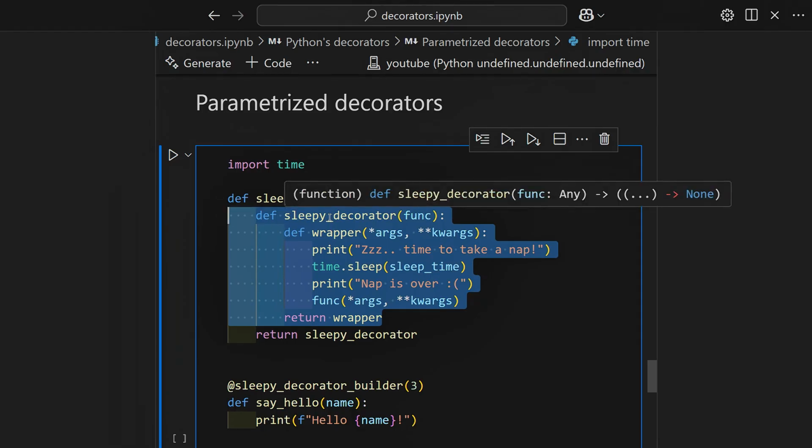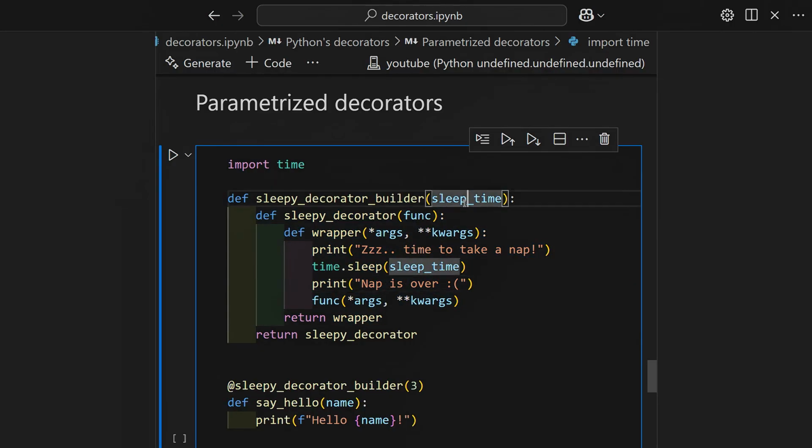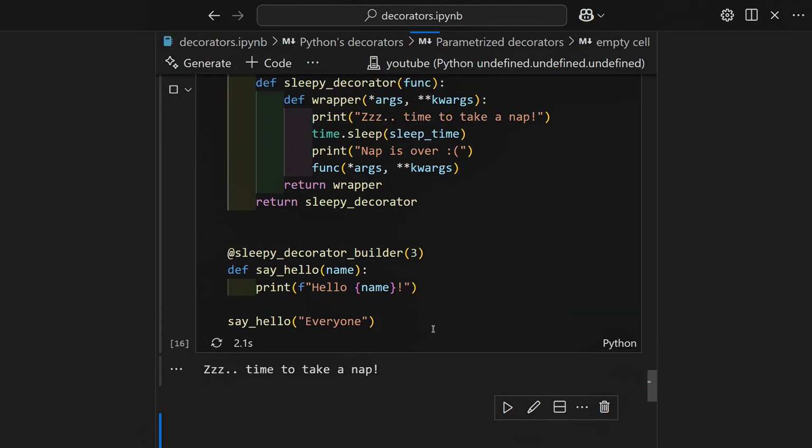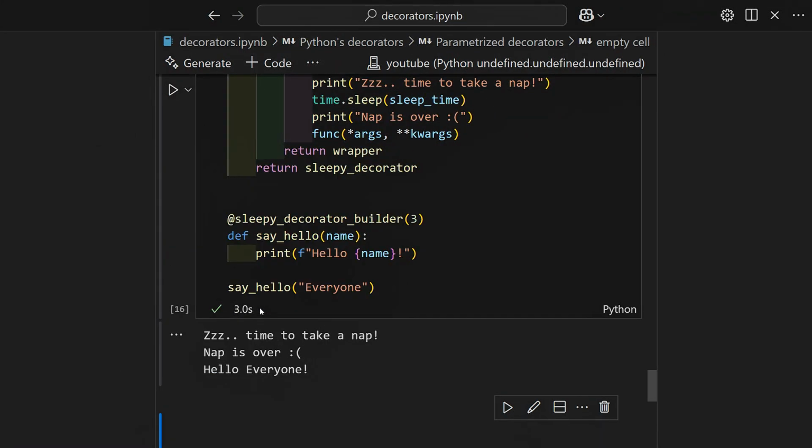If you can recognize this, it's the same decorator we had before, but with the advantage that now the sleeping time is defined here as argument in the decorator. So let's run this code and see how it runs. It takes the nap. This time it's longer, it's 3 seconds.